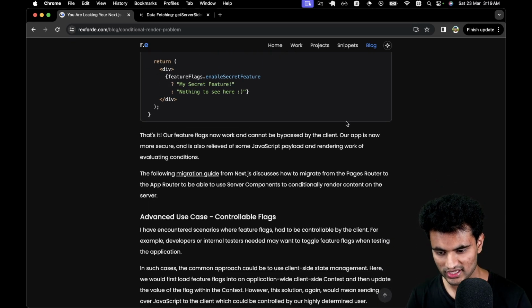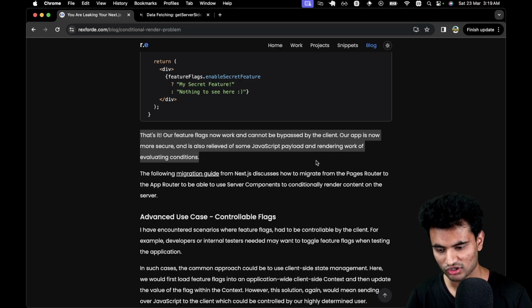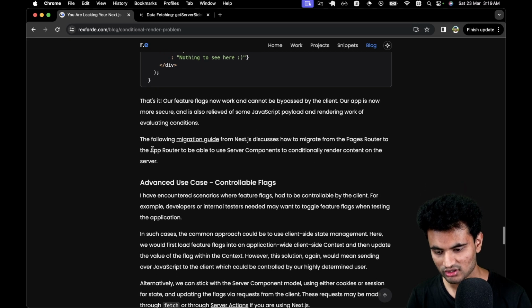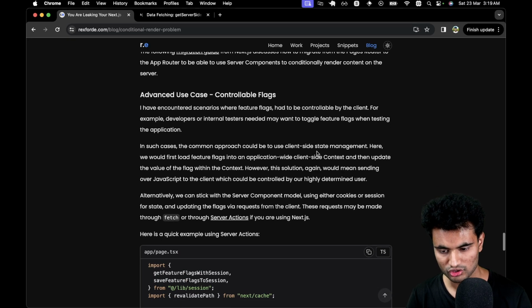That's it. Our feature flags now work and cannot be bypassed by the client. Our app is now more secure and is also relieved of JavaScript payload and rendering work of evaluating conditions. The following migration guide from Next.js discusses how to migrate from Pages Router to App Router to be able to use server components conditionally. Yeah, we do not need to go to that.